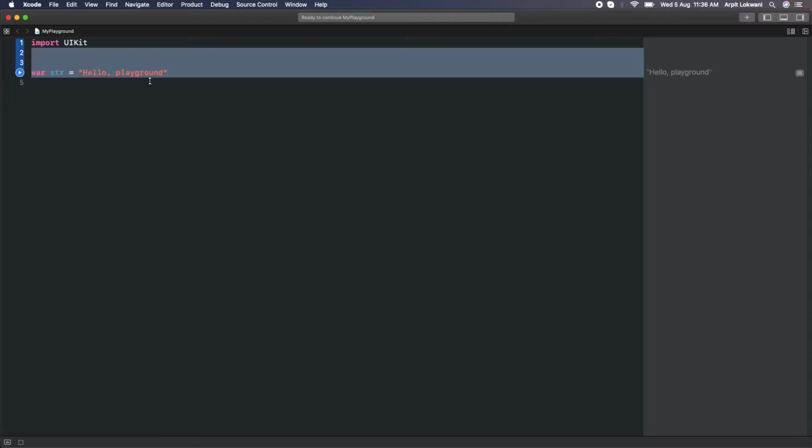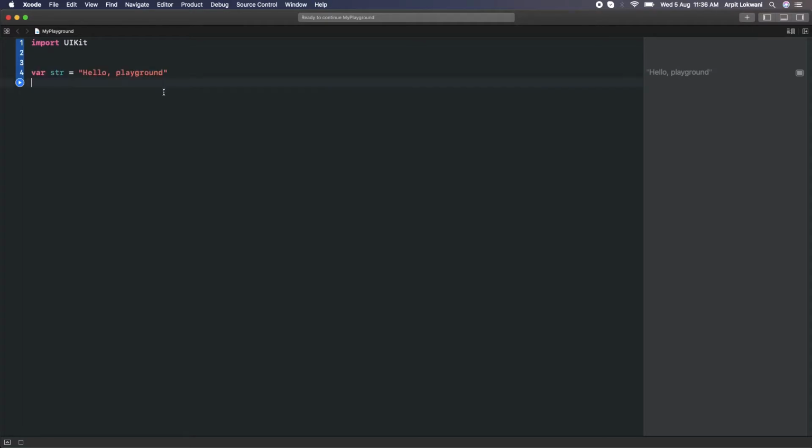So guys, first of all, I would like to tell you optionals handle the absence of any value. So we can say there is some value, or there isn't any value at all. Now we'll check how to declare these kinds of optionals.